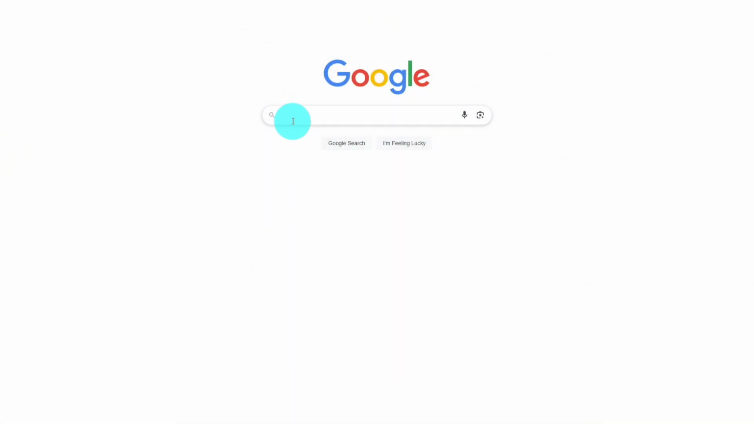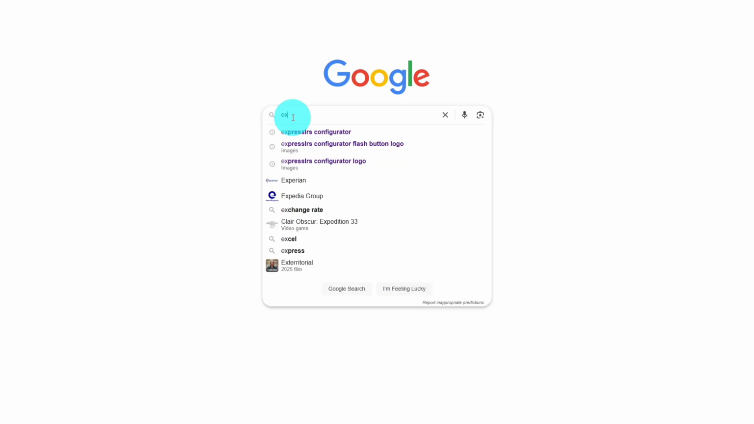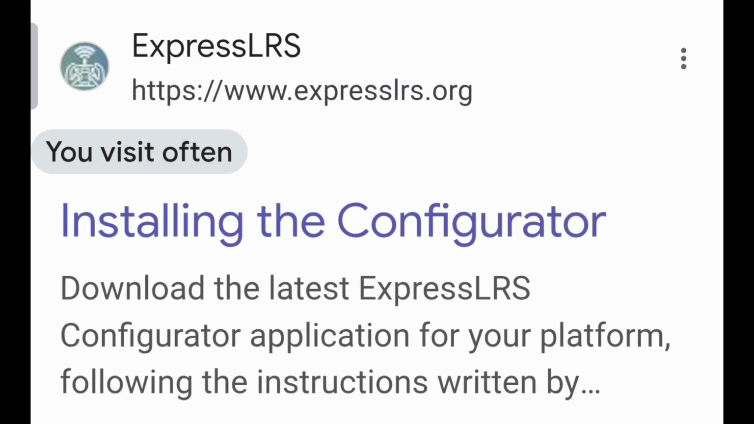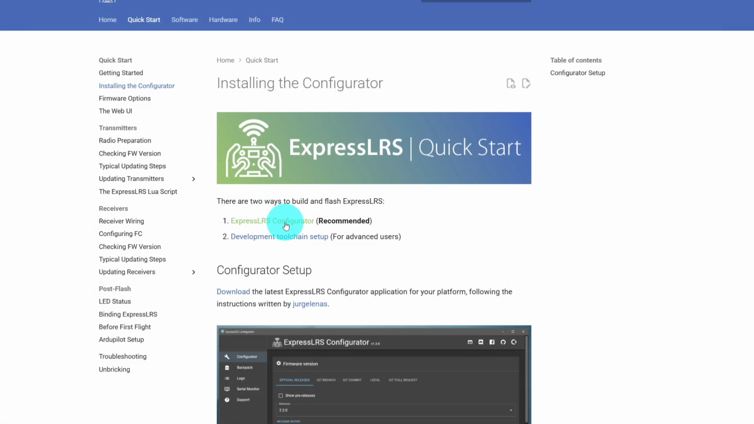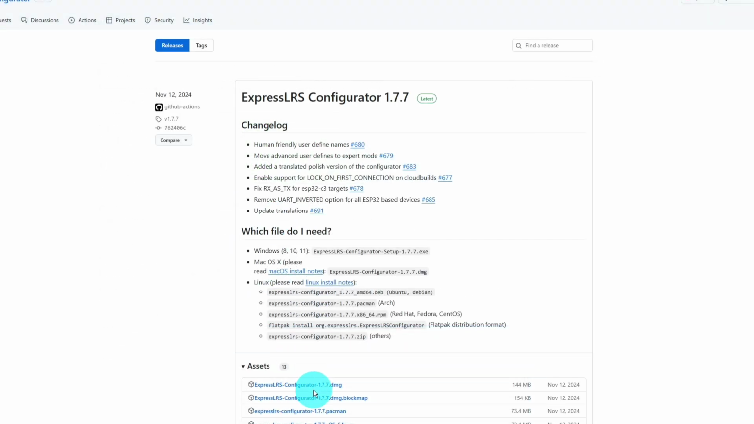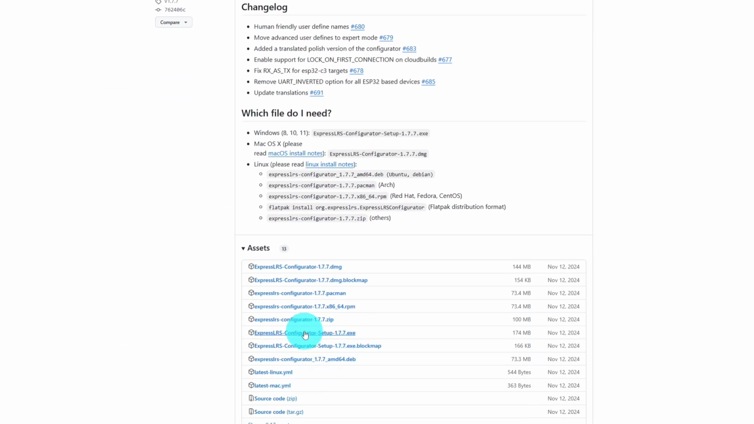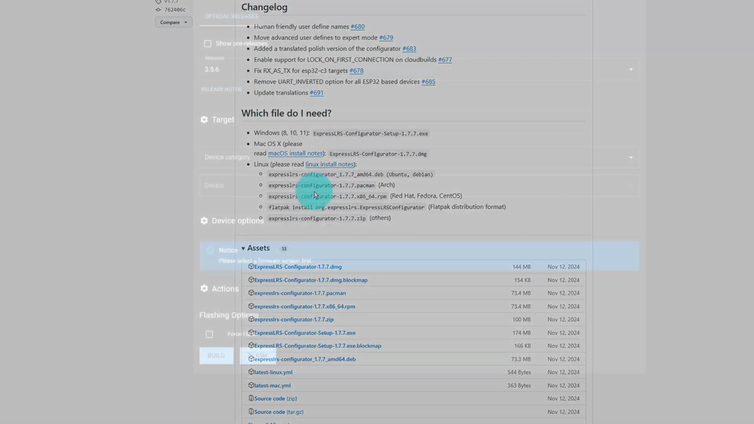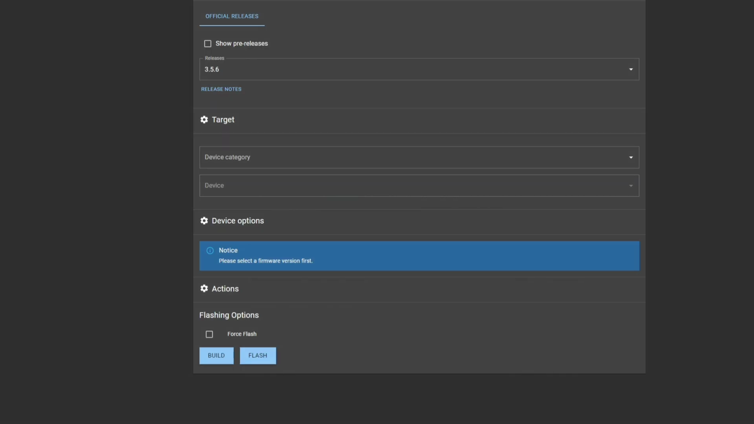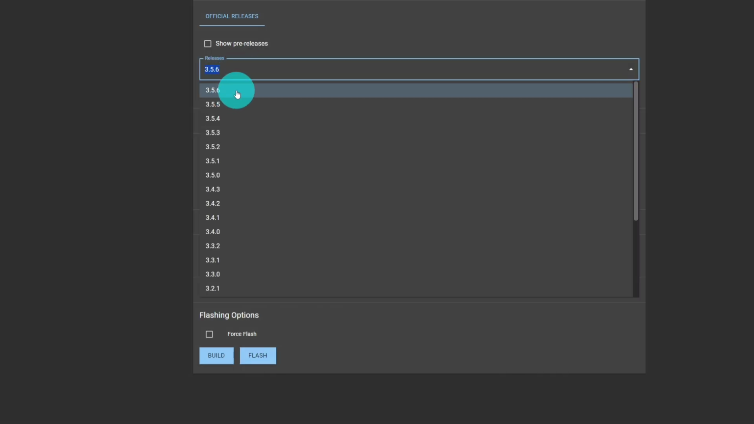So, start by searching ExpressLRS Configurator. You want to go here, and then click on the link here. Download the version for your computer and install it. If you're already stuck, it tells you what you need here. Once installed, open it up, and the top option should be the latest release.